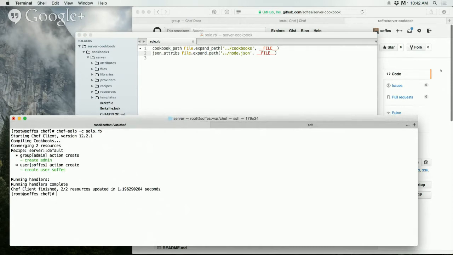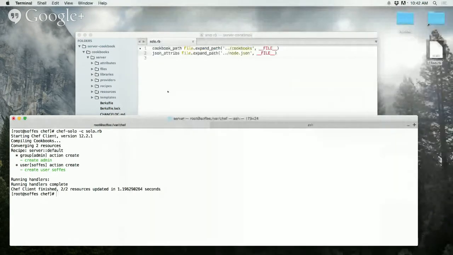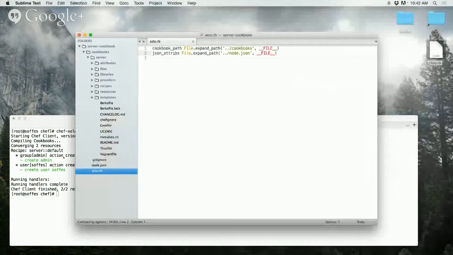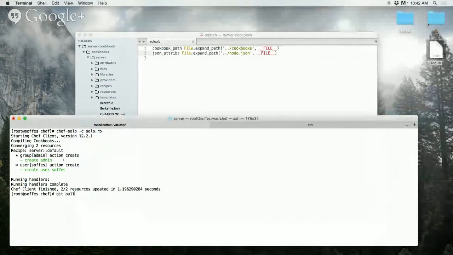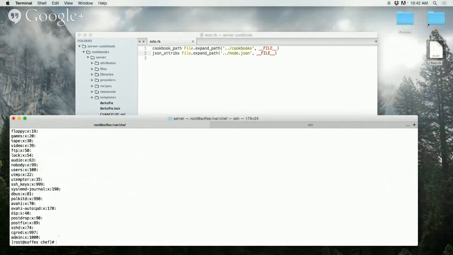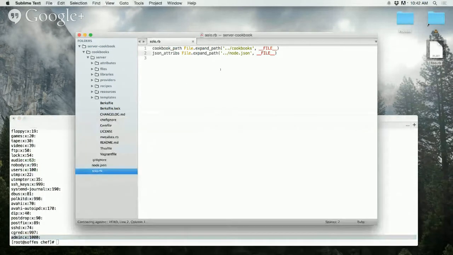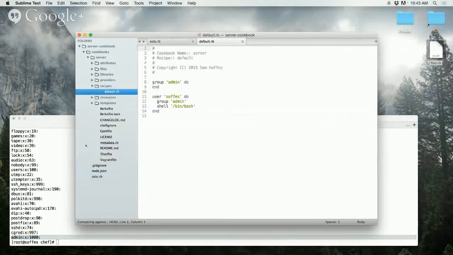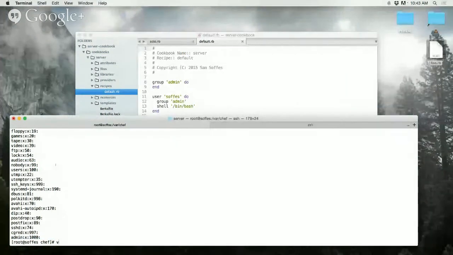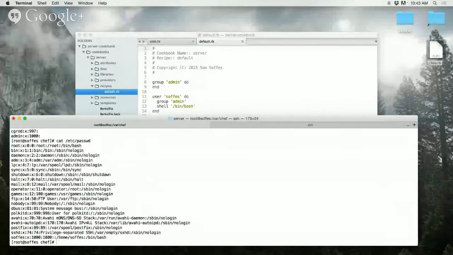Sorry. Okay, so at this point you've got an admin group. So if you cat /etc/group, you'll have that in there. Yeah, so that's admin. So then we would have to add that to the sudoers. And then if you cat /etc/passwd, you'll see the Sofas user. Great. Okay.